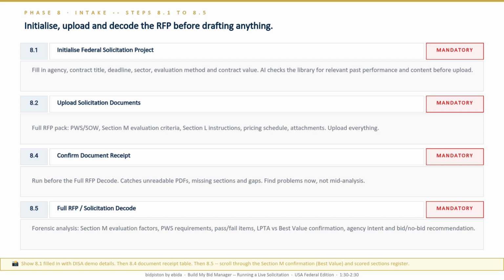Once you paste this in, the AI checks your federal proposal library for relevant past performance, CPARS-backed content, and methodology before you've uploaded a single document. This tells you immediately whether you have the evidence you need. 8.2. Upload everything. The full RFP pack, the PWS or SOW, Section M with the evaluation factors, Section L with the instructions, the pricing schedule, and all attachments.